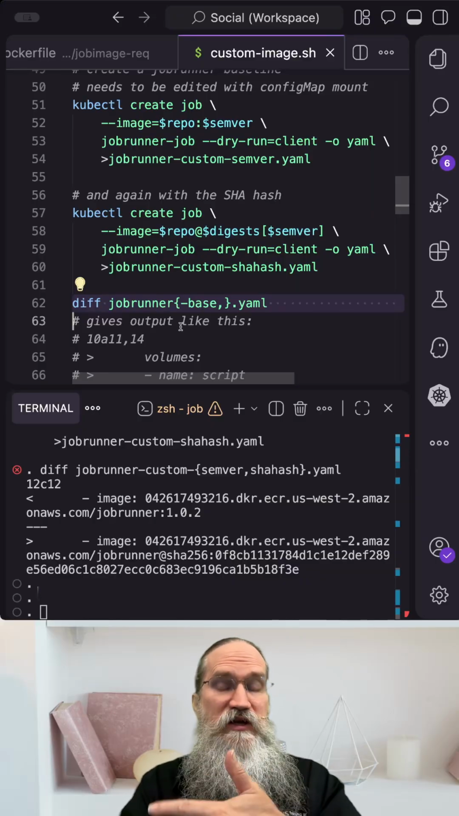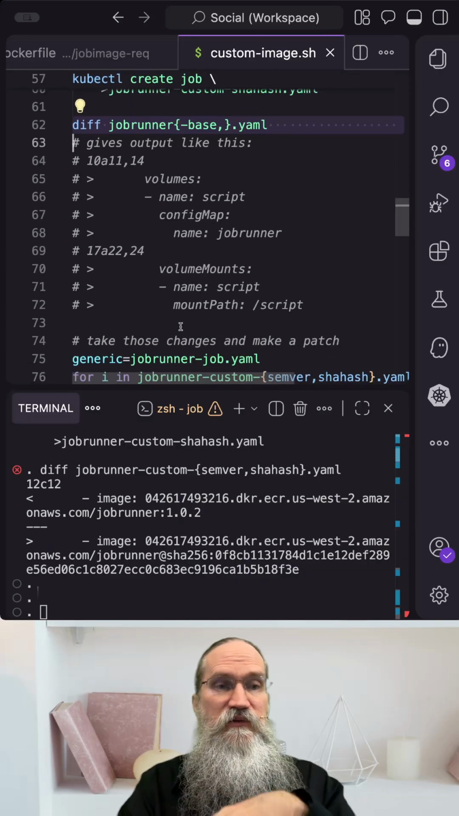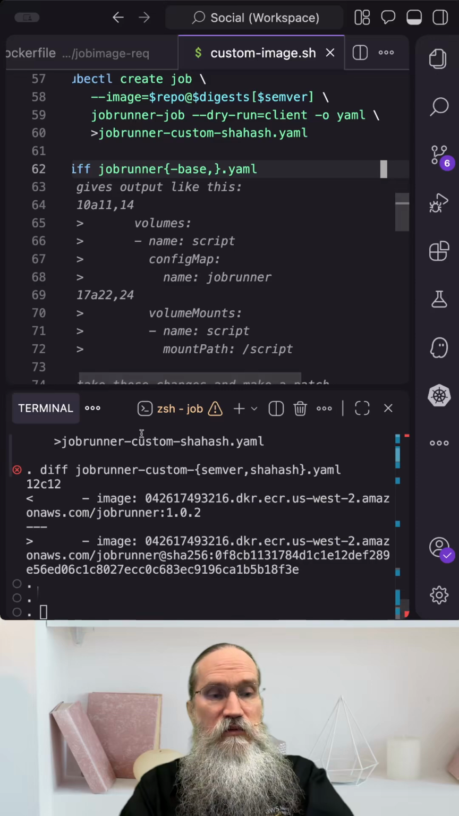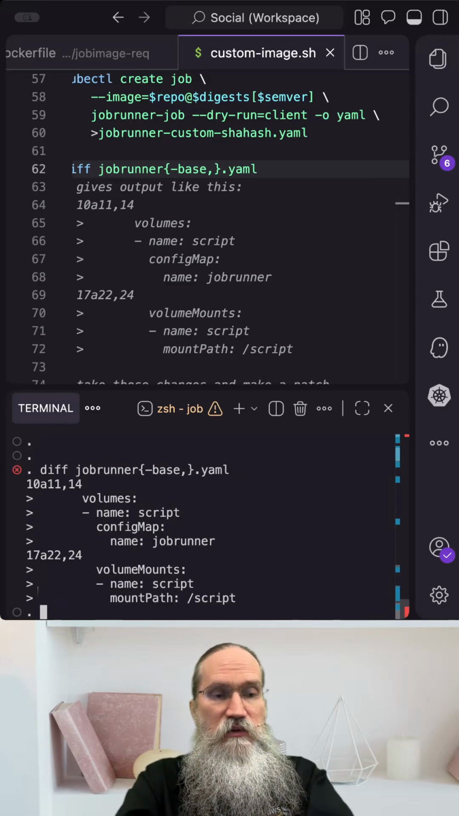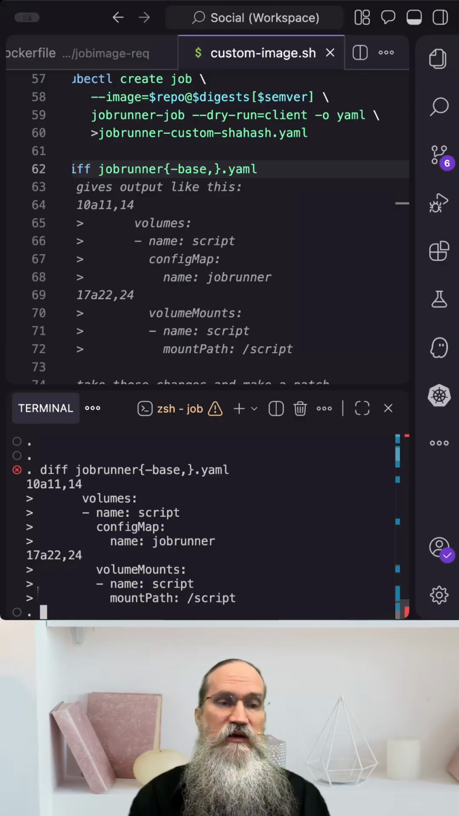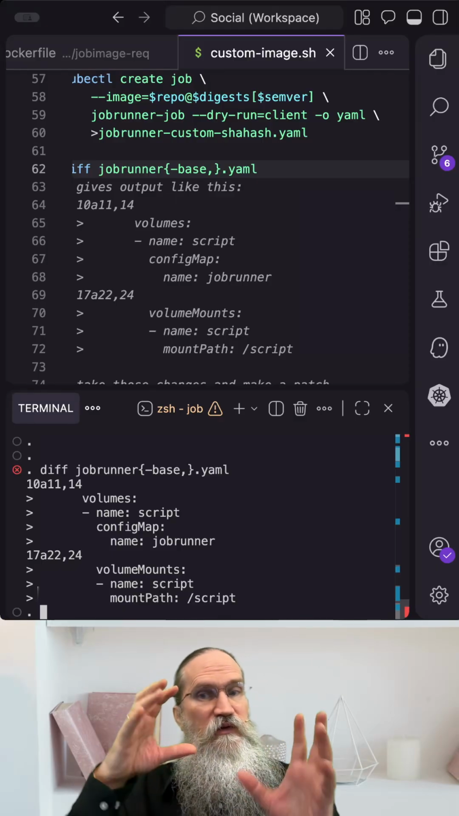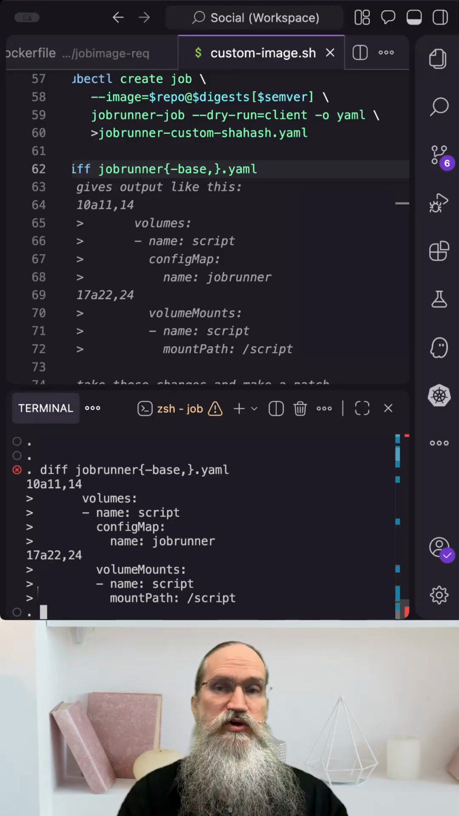So I'd shown that technique in prior episodes of kubetuesday, and the difference that I would get by looking at the base job runner definition would be that it has the volume defined at the pod level, and then at the container level within the pod would actually treat that as a volume mount.